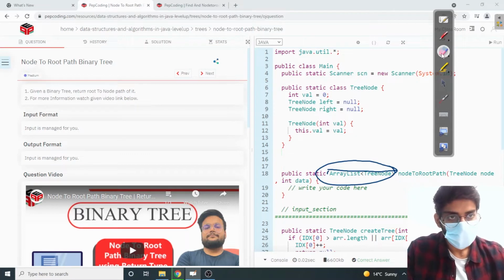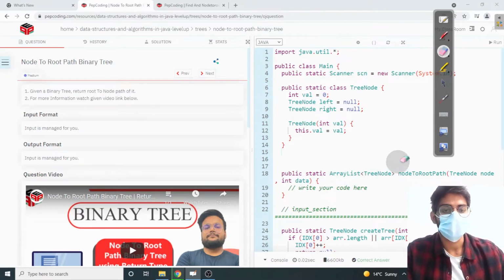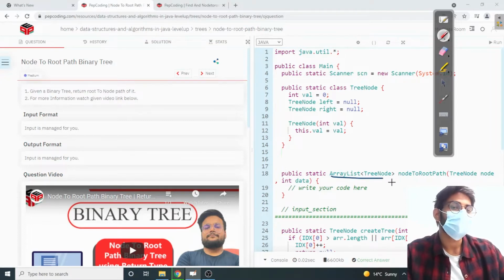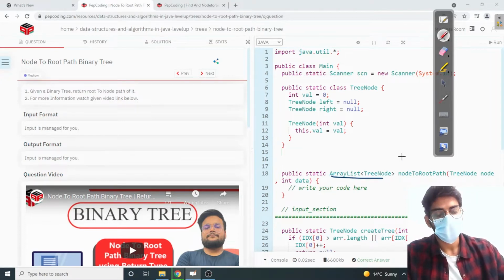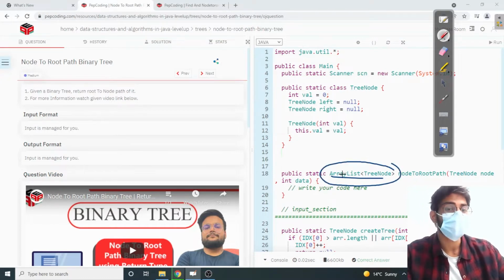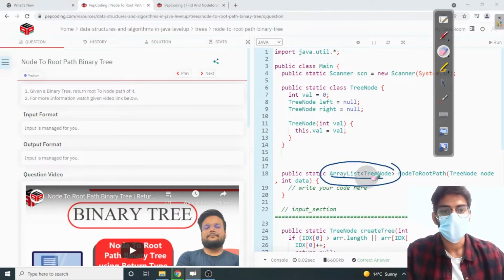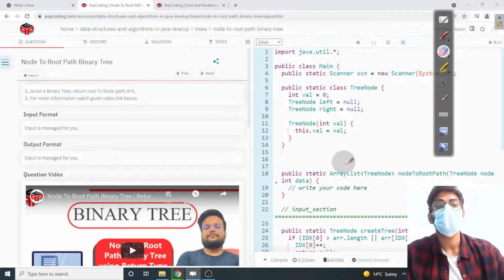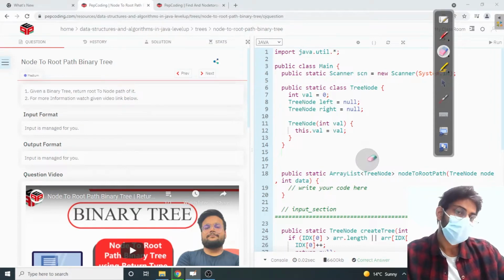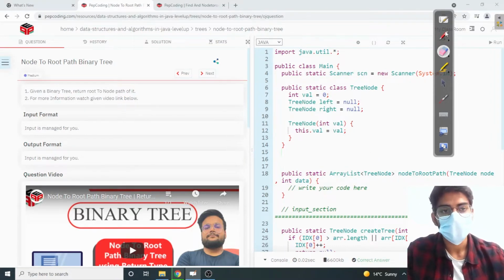The only difference is simply this: in that case we are not returning the array list, we are just filling it from the argument, and now in this case we are filling it here and we are returning it also. So this is going to change the flow of our recursive code. Let's see how we can do this.